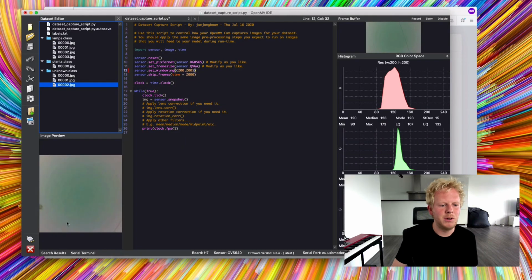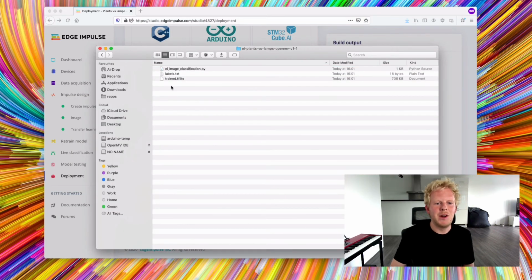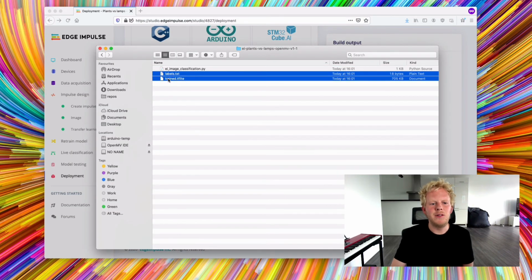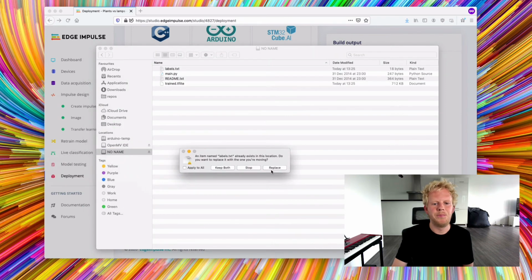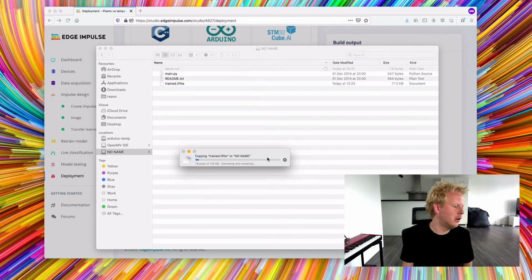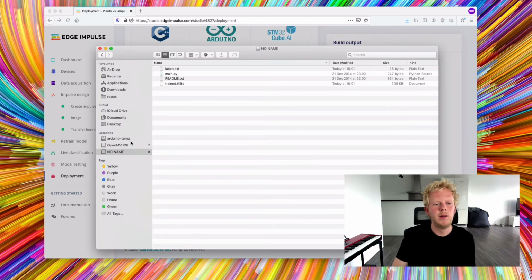So let's go back to the OpenMV IDE, stop the current program, and then drag the labels.txt file and the train.tf-lite file to no name, which is the name of the USB flash drive that mounts when you connect the OpenMV camera to your computer. So this is overriding, loading the trained machine learning model here.